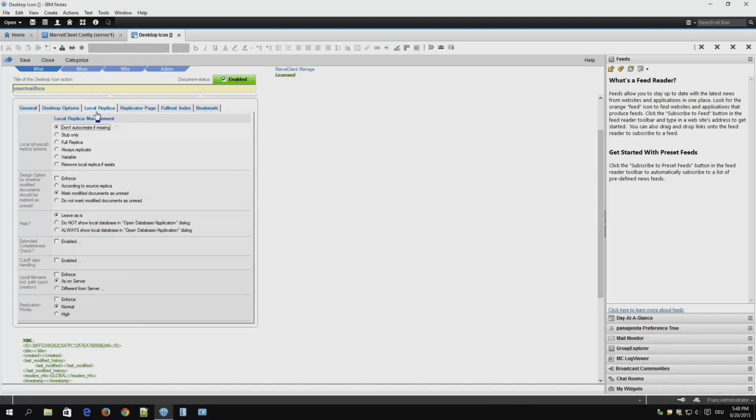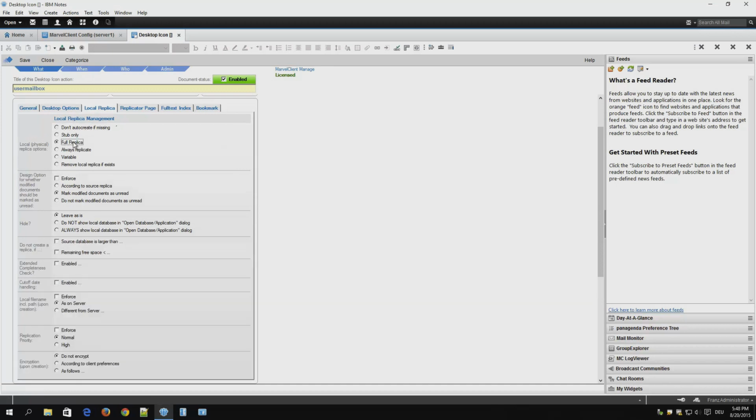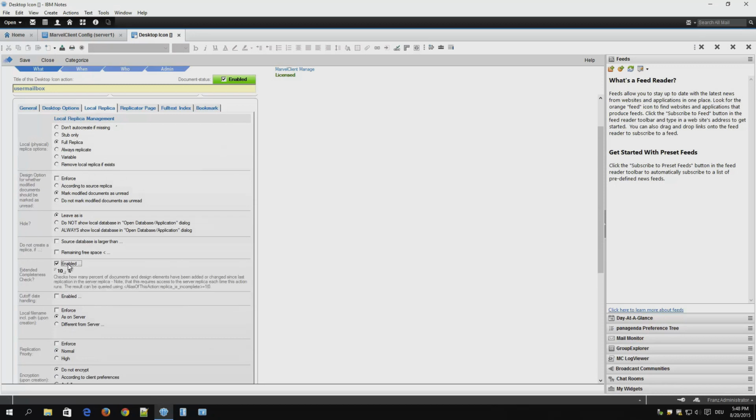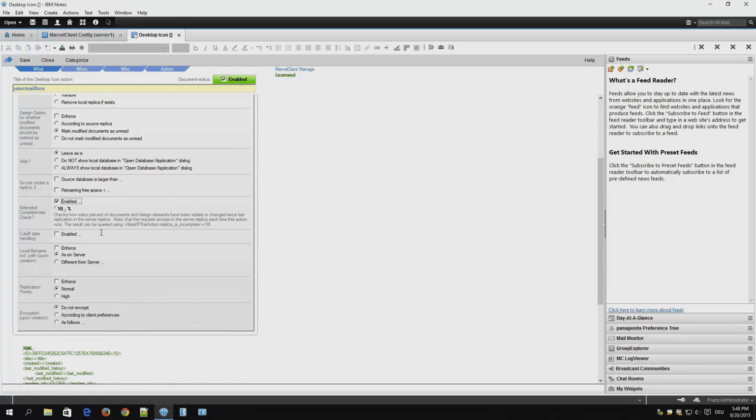Now we manage the local replica. In this case, for the user mail file, we'd like to create a full replica if there is no replica yet. In case there is a replica, we just leave it the way it is and replicate in background as usual. Another nice option to set is the completeness check. This makes sure the local icon only gets added and set topmost if the database is fully replicated, or at least almost fully replicated.